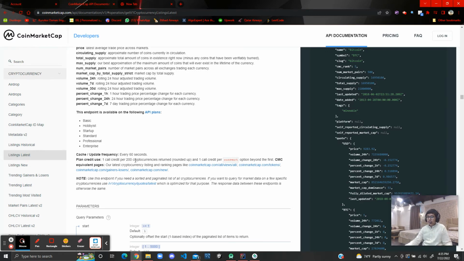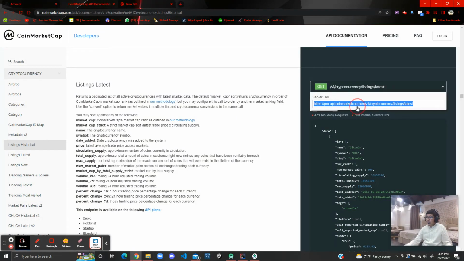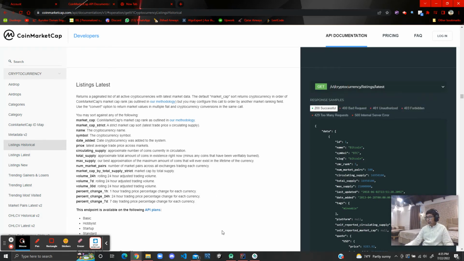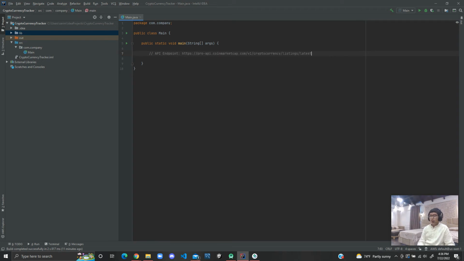So anyway, what we're going to do is copy this link, and I'll also leave the API endpoint in the description. Now I'm going to open up my IntelliJ editor. I've gone ahead and created the project, cryptocurrency tracker. I'm just going to create a comment that says API and API endpoint. Then we'll copy paste from here so we don't have to go back to the documentation.